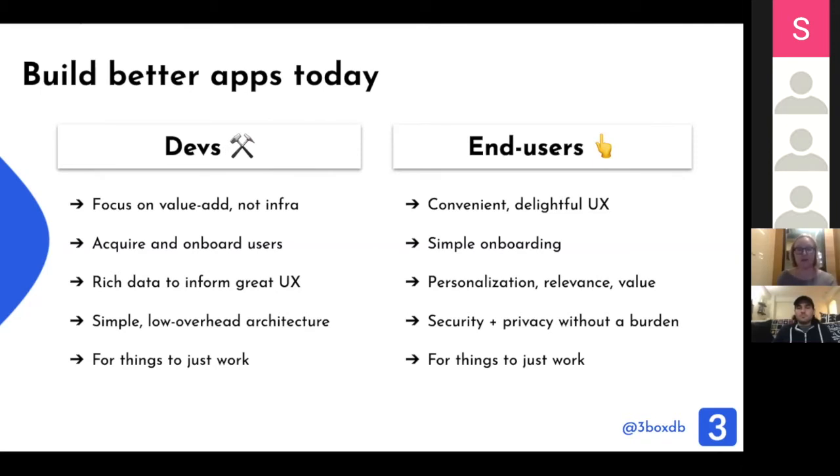Security and privacy without burden, so users can store stuff in an encrypted way. They're also always made aware of when they're accessing a new space or when they're accessing 3Box, so that's really going a long way to give them a lot more transparency around how their data is used. And similarly for end users, it's really important that things just work. And again, our emphasis on shipping things and getting them out into the world has really helped us with that.